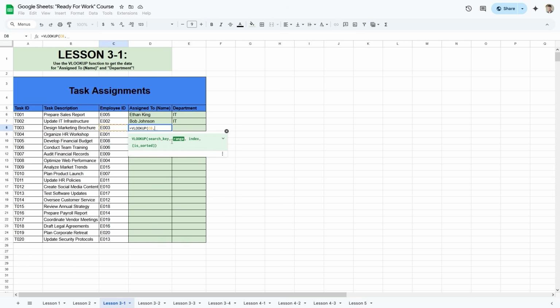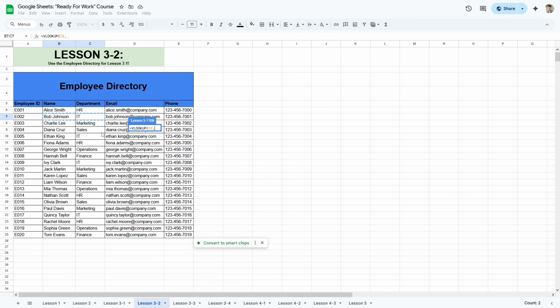Next, we need the range. So the range is where we're searching up the key from. So while the cell is active, we can head over to lesson 3-2, and we can highlight the entire table just like this. Click and drag, and then let go. And then what we're going to do is we're going to make this an absolute reference. So to do that, simply press F4 on your keyboard.